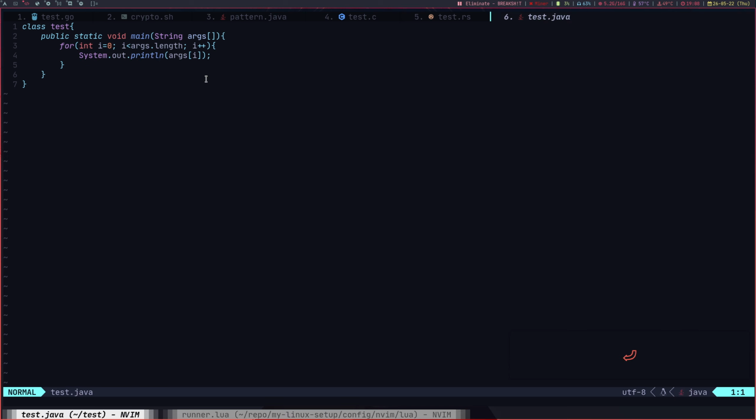So if you want to update the run command temporarily, I have added a command called run update, and you can provide an argument. The argument will be the file type. So if you want to update the run command for C, you can just type C. It is going to show you the current run command for file type C. You can just erase it and add a new command.